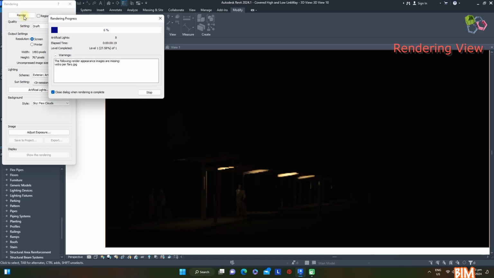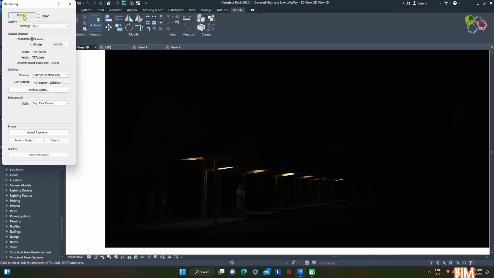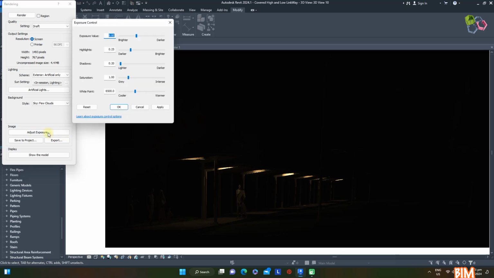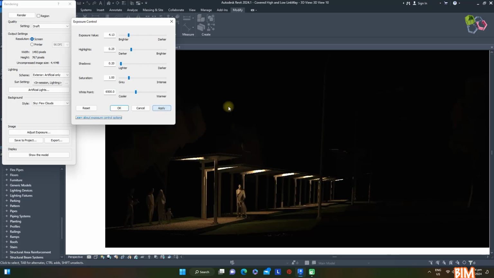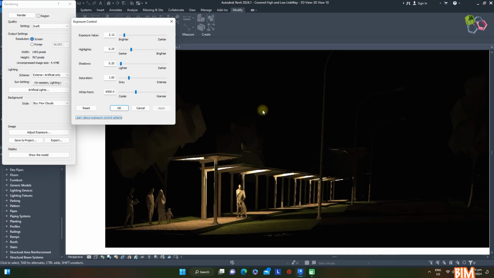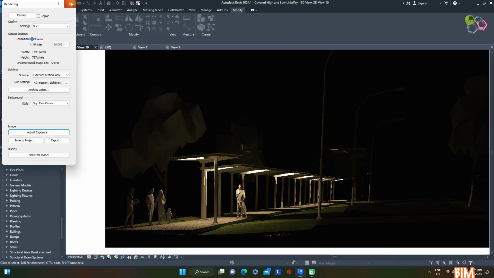This time we have the light source in the view, and the render is complete for this view. But we may still need to adjust the exposure. Try adjusting this exposure value. Drag it, then apply it. We may also need to adjust the white point value for cooler and warmer emit color. Apply and close the render panel.